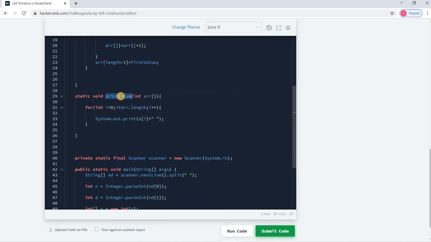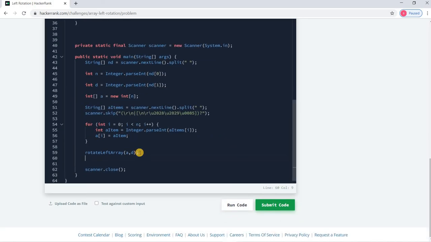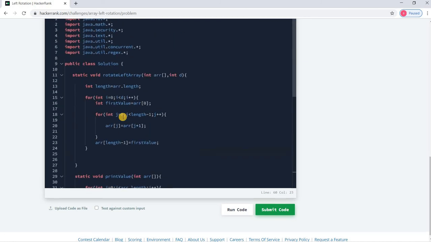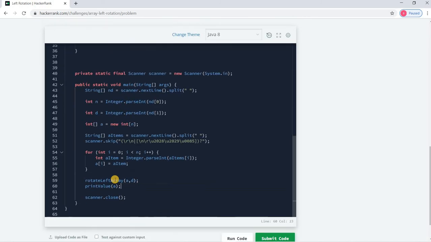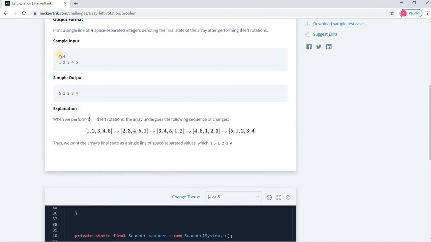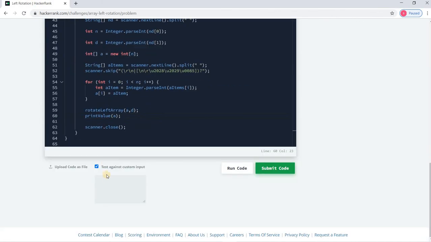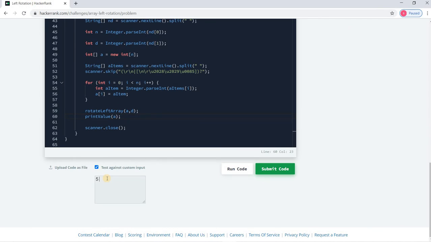So we are done with this problem. After rotating the array and shifting all the elements towards the left, we need to print this array. So again we pass the same array and run this. We'll just run with a custom input. We pass 5, and suppose I'll pass 2. The number of elements is 1 2 3 4 5. We'll run this.